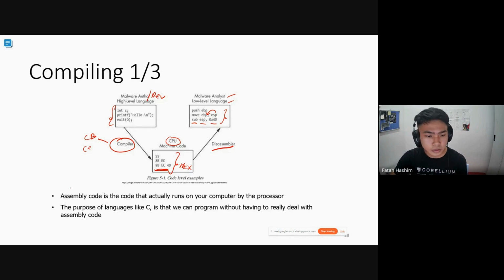Assembly code is the code that actually runs on your computer's processors. The purpose of a language like C is that you can write programs without having to really deal with assembly code. I'll try to explain machine code again. It consists of opcodes, hex digits that tell the processor what you want it to do. It's not just one language called machine code. Just as we speak different languages as people, machines speak different languages, which are the computer languages.